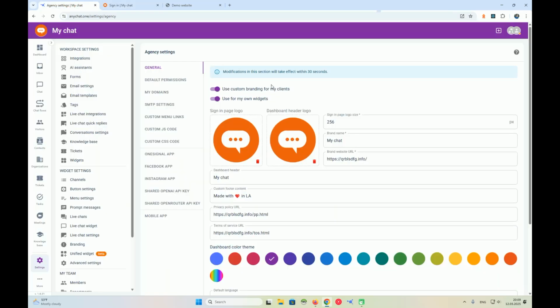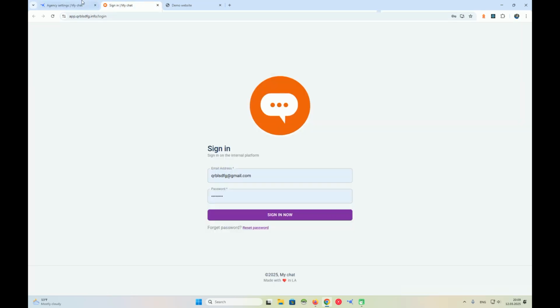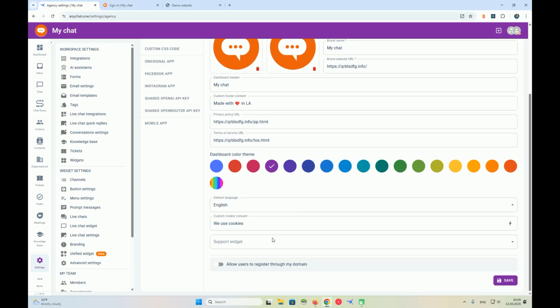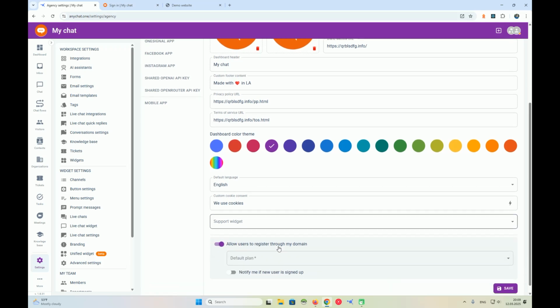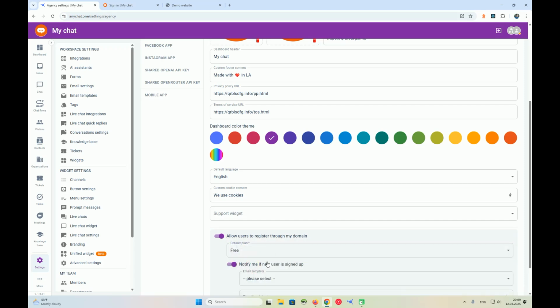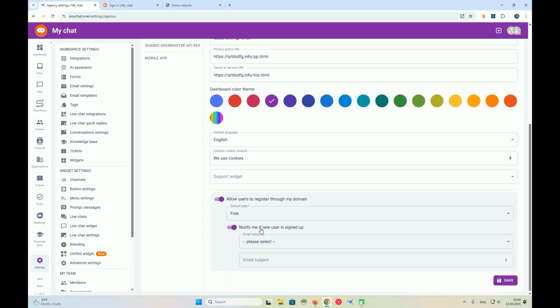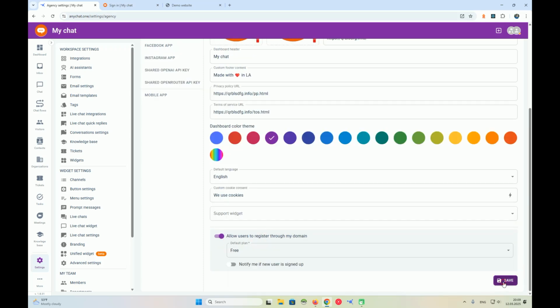Let's revisit the options for customizing the login page. You can choose to allow new customers to sign up using your custom domain. You can also set the default plan for new users and receive email notifications when a new customer signs up. Enabling this option will display a sign-up link on your login page.